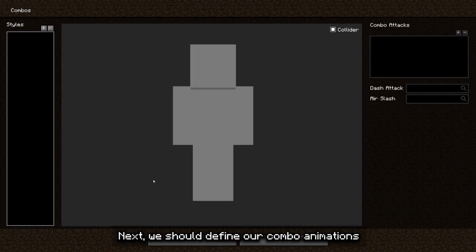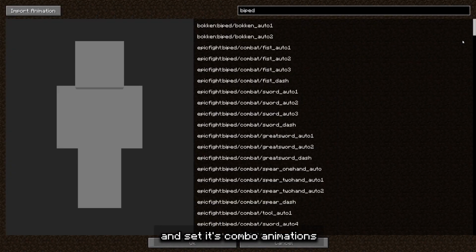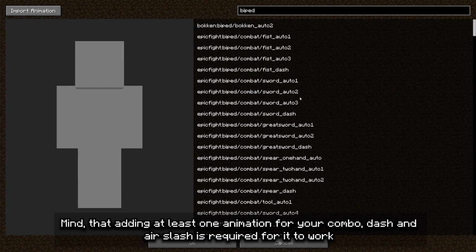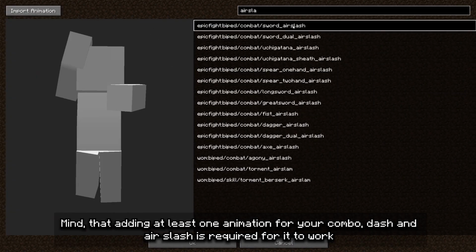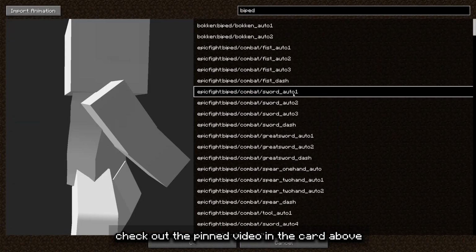Next, we should define our combo animations. Click on the plus icon above styles, select the style you've made, and set its combo animations. Mind that adding at least one animation for your combo, dash, and air slash is required for it to work. To learn how to import your own animation, check out the pinned video in the card above.